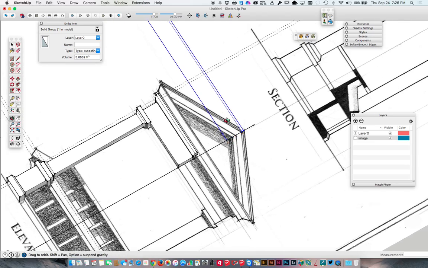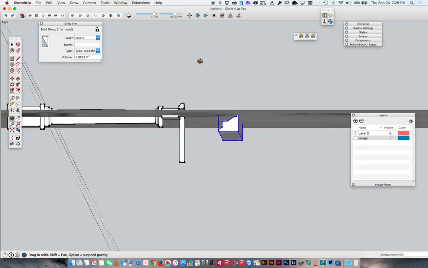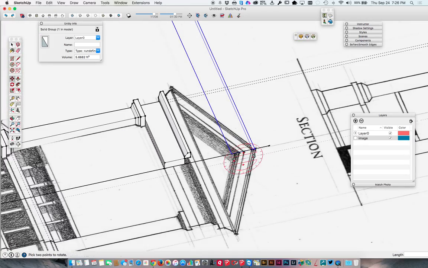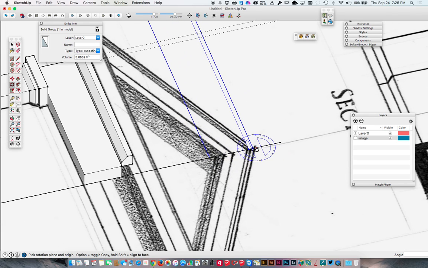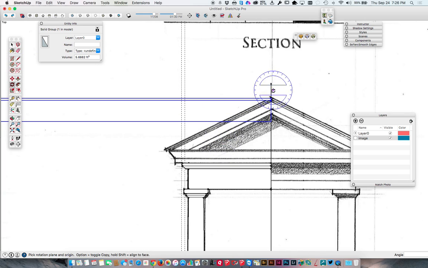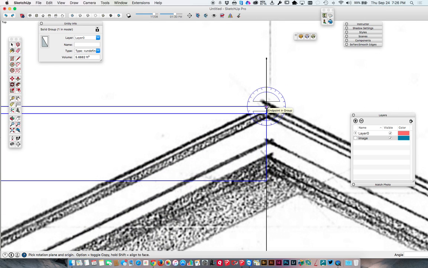There it is. Now you can see it's down into the image, right? It's underneath there, but that's okay. I'm going to rotate again, Q for the rotate tool. Let's look at this thing in plan. It's going to be a little easier. Okay, so here it is. I can click on this point, and I know that's my rotation point.